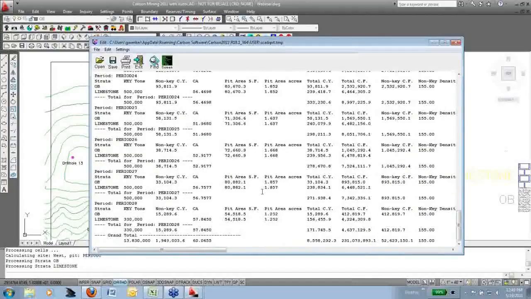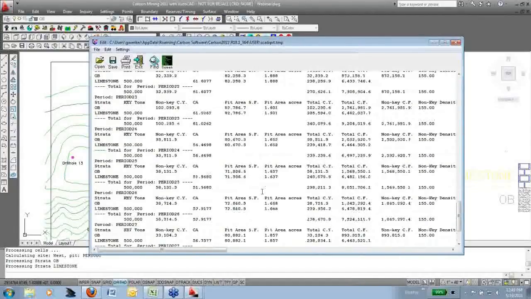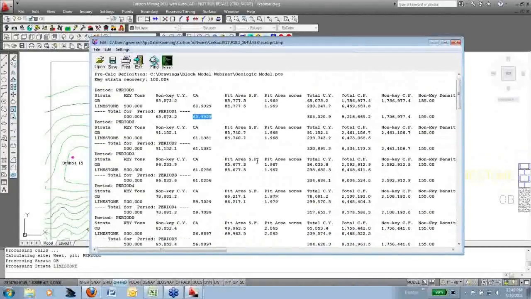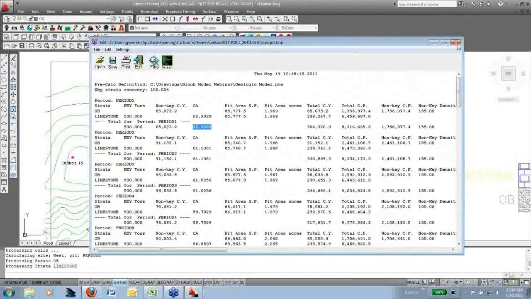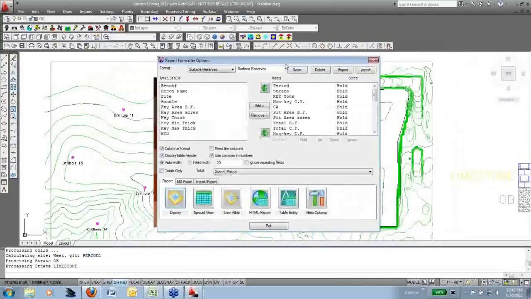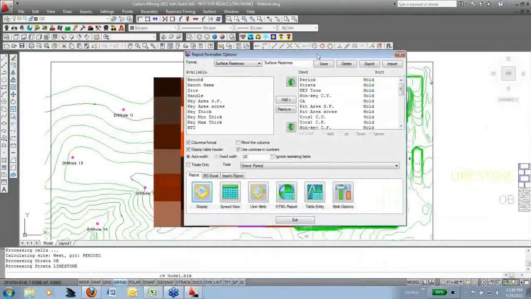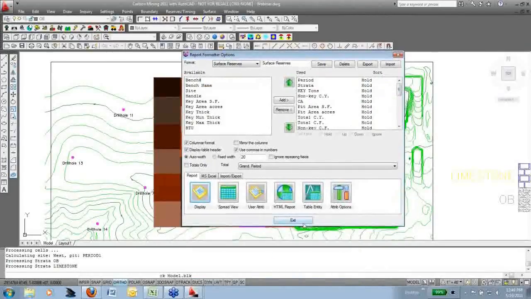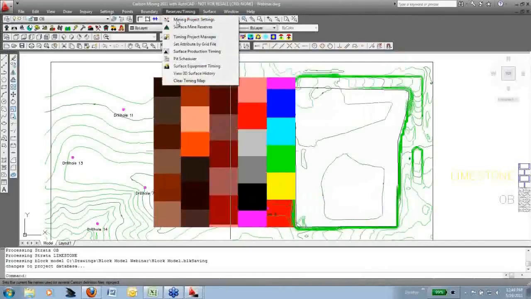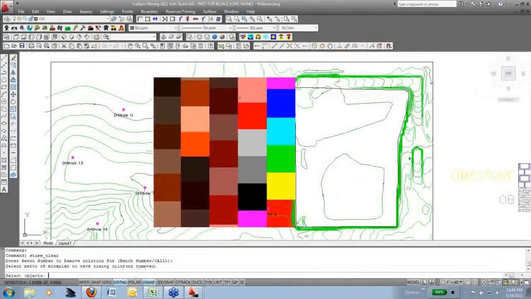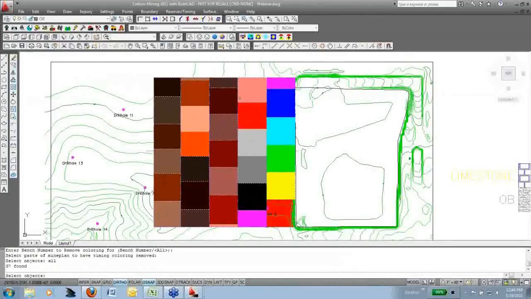So our total by period. Okay, exit there. And that's the entire block model from top down, so it's much more than what we did before. But earlier we went down to just 1495 elevation. This was going down to the very bottom of limestone. And you can clear that out with a clear timing map or an undo, but we'll just run clear timing map to delete all benches, all pits.